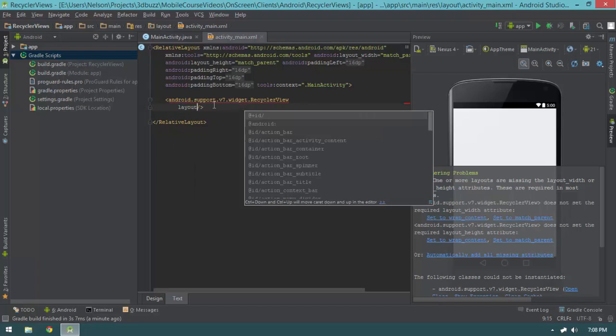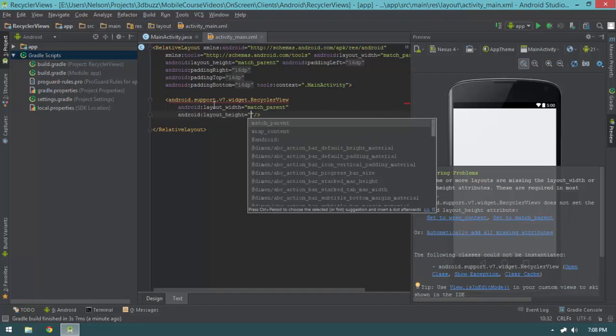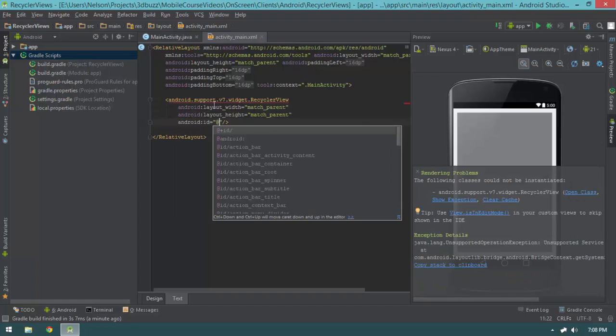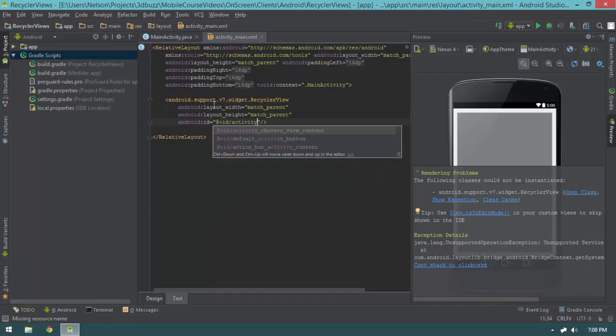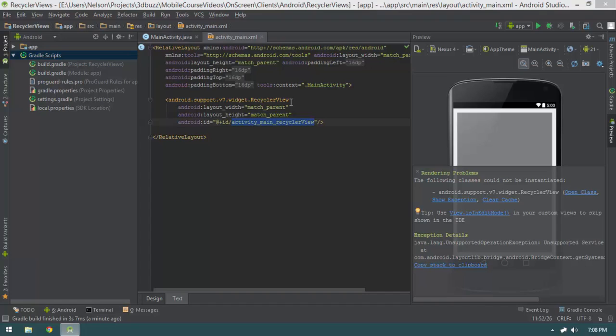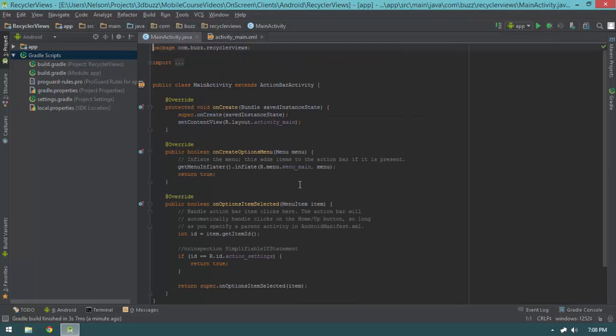For its layout width, I'm going to give it a match parent. For its height, I'm going to give it a match parent. And I'm also going to give it an ID of activity_main_recycler_view. And that's it. We gave it an ID so that we can access it from our Java class. So now let's jump over to MainActivity.java.